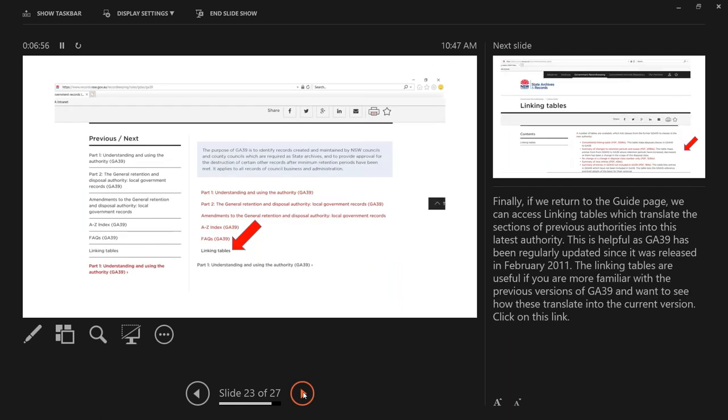Finally, if we return to the guide page, we can access linking tables, which translate the sections of previous authorities into this latest authority. This is helpful as GA39 has been regularly updated since it was released in February 2011. The linking tables are useful if you're more familiar with the previous versions of GA39 and want to see how these translate into the current version. Click on this link.